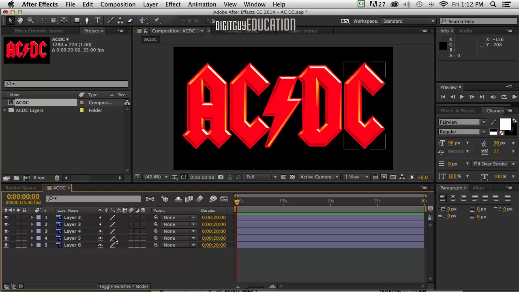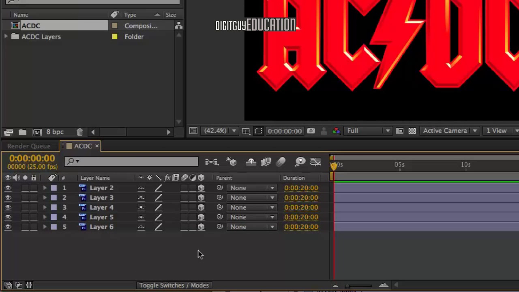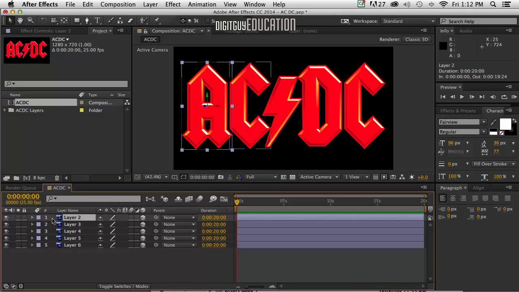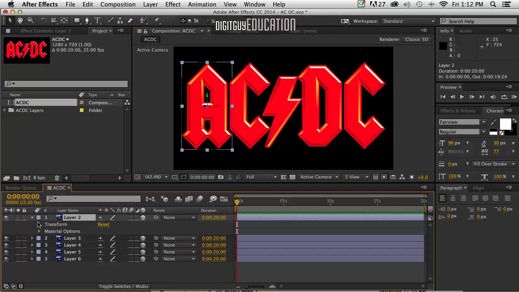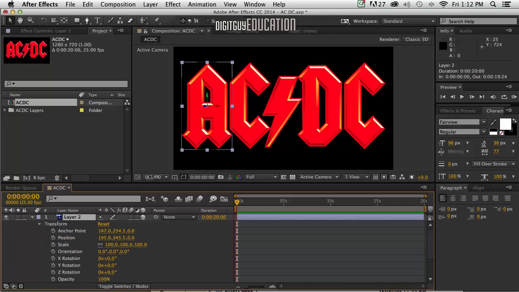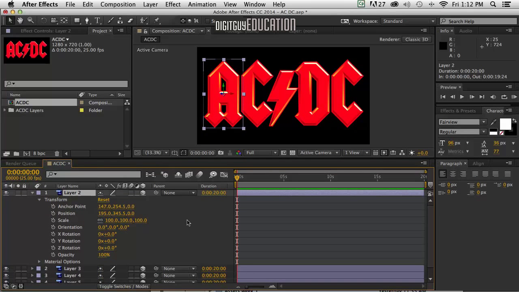We're going to have a little bit of fun animating, so let's start. The first thing I'm going to do is convert them all to 3D layers, just by dragging down under that 3D icon there. And I'll work on the top layer, which is the A. We'll start there. So I'll just twirl that down to the transform, and I'll move that up a little bit.